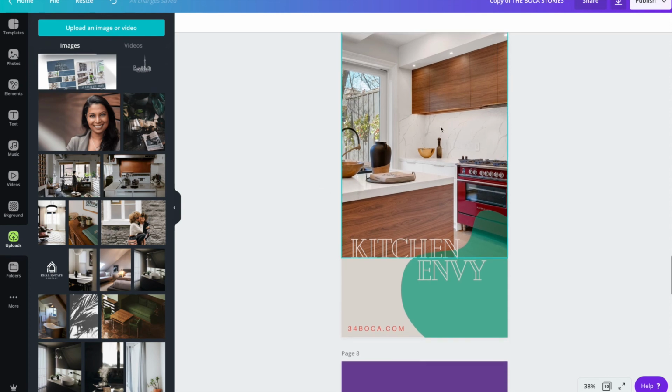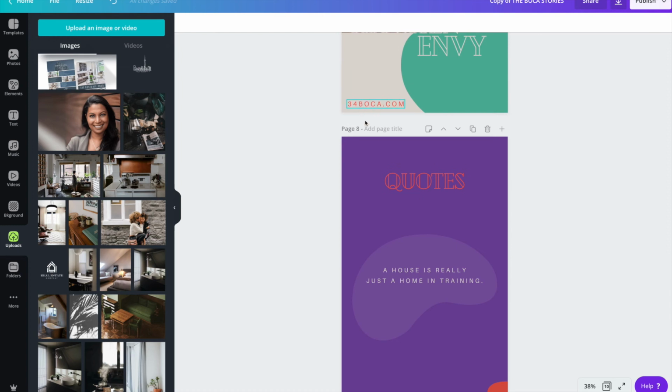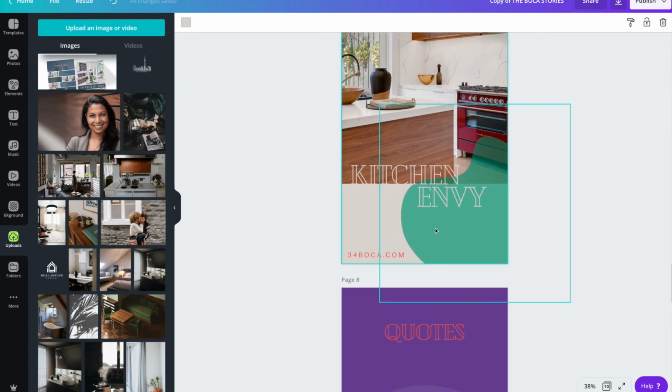So this is what we call the interest slides. And of course you can change that to your own URL. Everything here you can change.